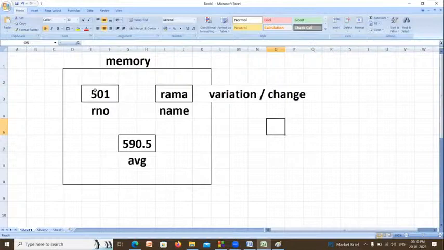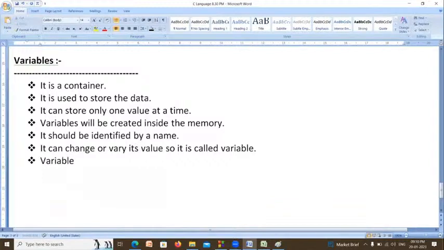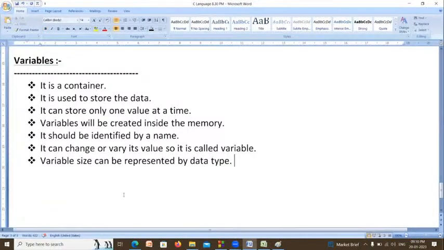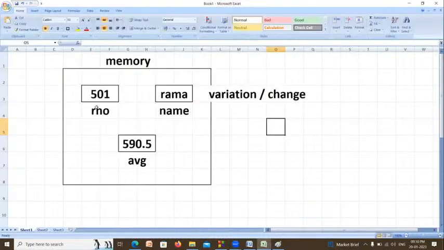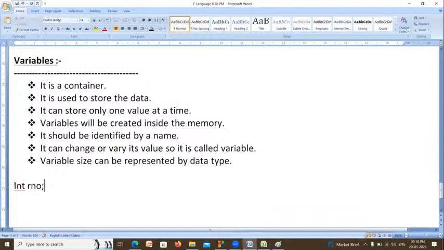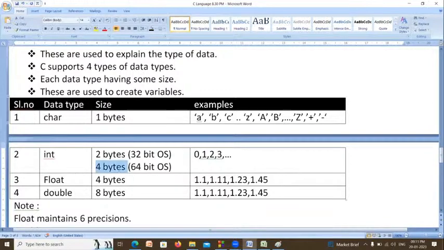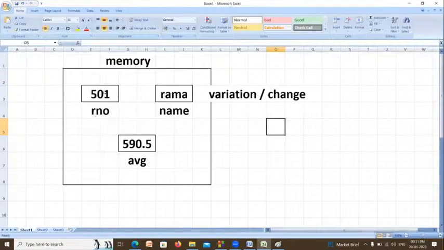Every variable should have a size. Variable size can be represented by data type. Suppose 501 is a number, no? A number can be represented as integer. What is the name of the variable? Roll number is the name of the variable. So whenever you say integer roll number, what is the size of integer? The size of integer in my system is 4 bytes, so the computer allocates 4 bytes of memory for this.